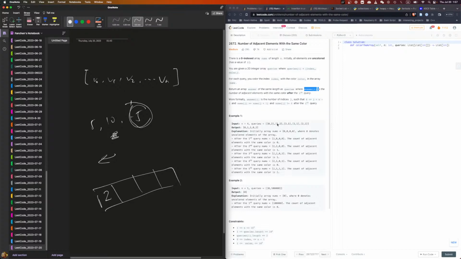Next one, I color position 1 with 2. So what is this? Then the count of adjacent elements of the same color. So this is like adjacent elements, right? 2 and 2. This is the adjacent elements. The number of adjacent elements, that's 1, okay? And then the third position we color 1. So this color 1 doesn't change.